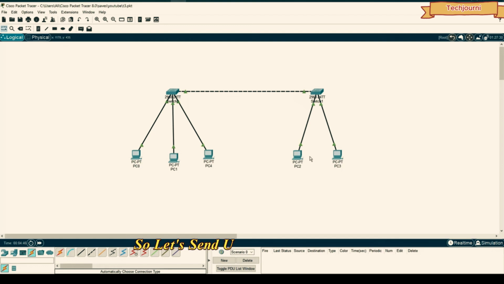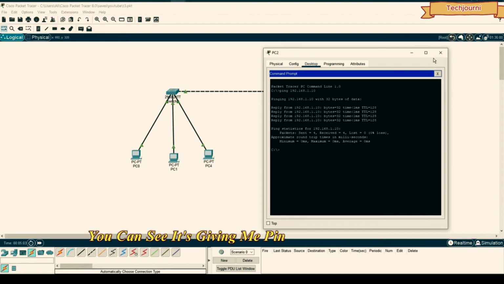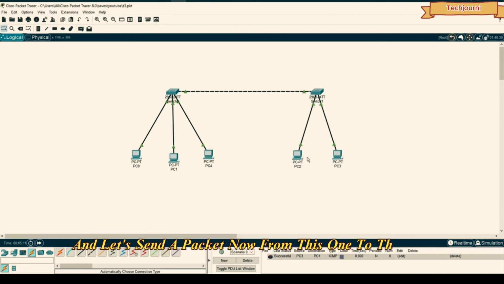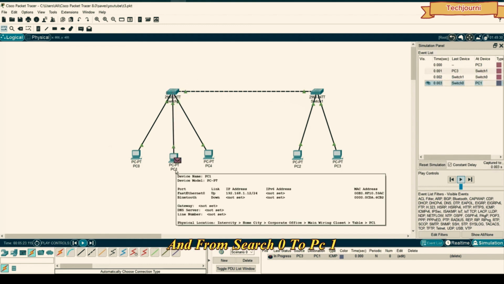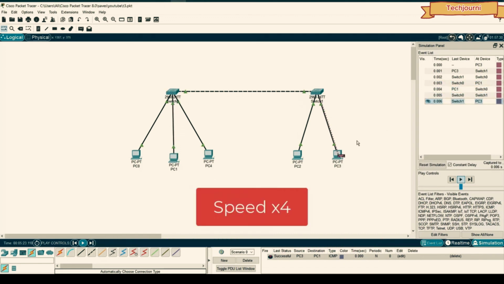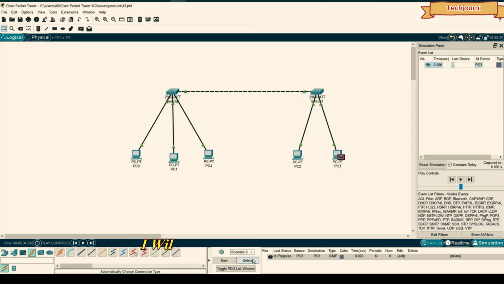So let's get a ping first from the first computer, that was 192.168.1.10. Okay, you can see it's giving me ping, and these two are communicating, and let's send a packet now from this one to this one. Go to the simulation mode. Sending the packet, okay, from PC3 to switch 1, from switch 1 to switch 0, and from switch 0 to PC1. Then it goes all the way back to PC3 again. Alright, so it has been successful, and I will delete this scenario.